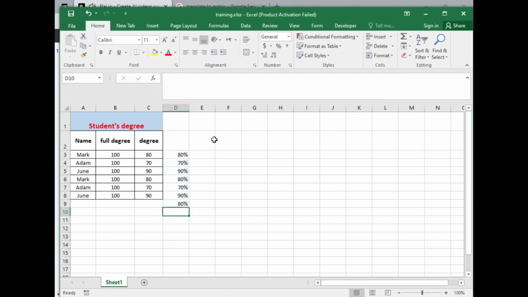You can also choose to sum all full degrees and choose Sum from the ribbon. And then choose to sum all students' degrees. And then write equals. Then choose the sum of degrees. Then write slash. Then choose the sum of students' degrees. You get the average of all students' scores.